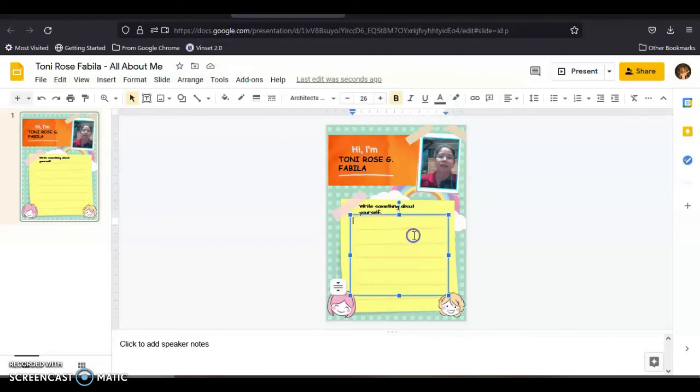Next is you're going to write something about yourself. Okay, for example, I would write, I love reading books. I like watching anime, movies, or series. There are lots of things, just a few words, just a few sentences that talk all about you.